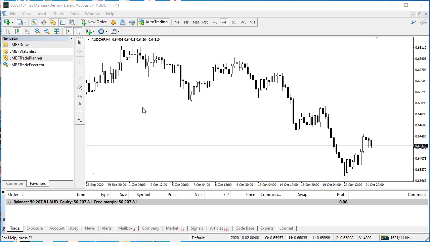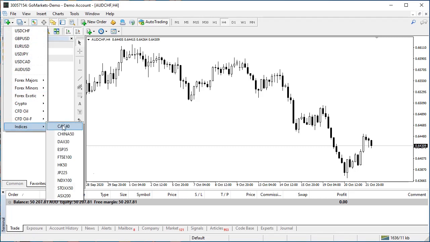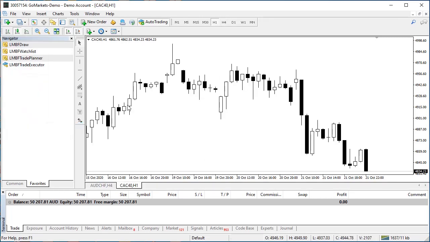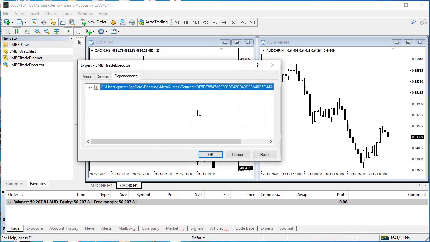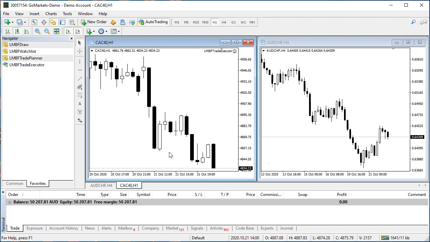Now, in order to do this, you need to have the Trade Executor EA attached to a chart. And it doesn't have to be the same chart as you're planning your trades on, it could be any other chart. So I like to have one chart that I don't use very often, just sitting in the background with it running. So for example, I'm going to plan my trades on the Aussie Swiss. I'm just going to add, say, one of the indices I don't use very often, and just to show the point, the Aussie Swiss over here, the index over here, I have the executor on there.